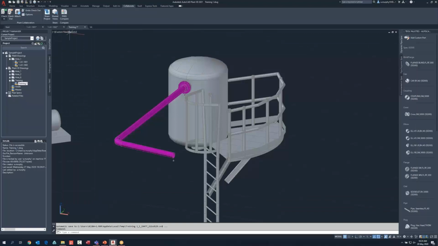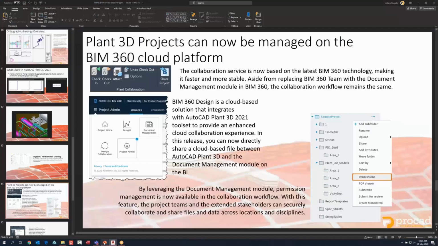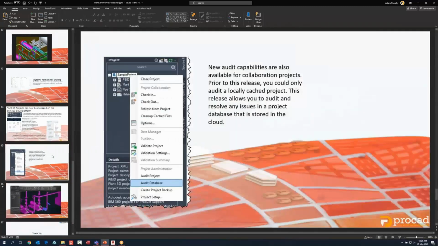I'll just close off this sheet manager. So basically you have the ability to check in and check out files, which will lock other people from working on those files. You have the ability to attach files from the project, which are stored in the cloud. And this share button here is just for creating the project. Now I won't be going through this in any more detail because it would be time consuming, and we do have a number of BIM webinars available on our YouTube page if you're interested. But in general, you can upload a Plant 3D project to the BIM 360 platform, set your permissions for different users, and share that project via the cloud.